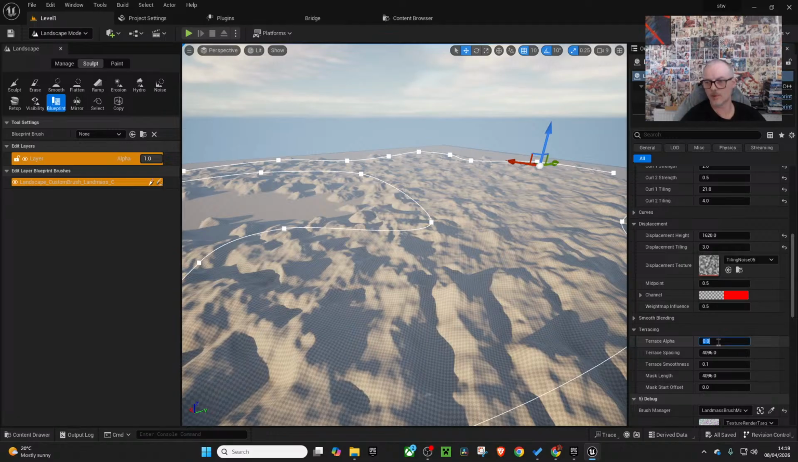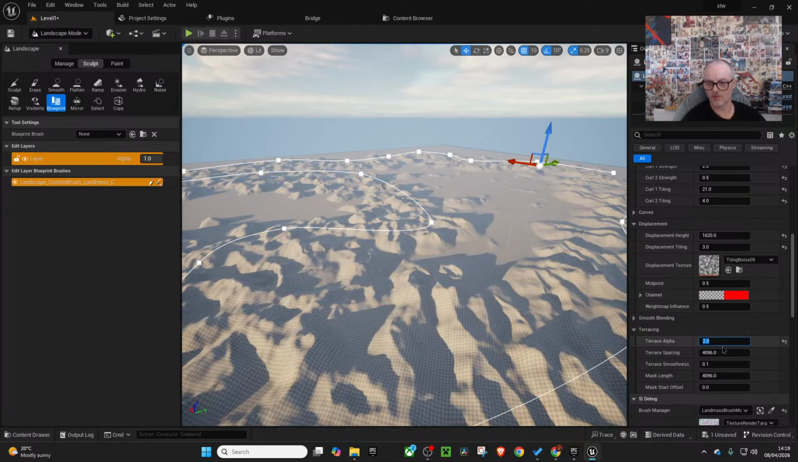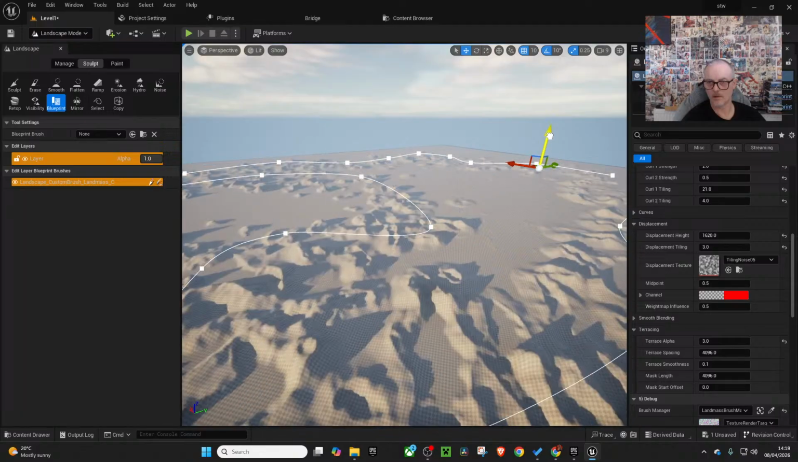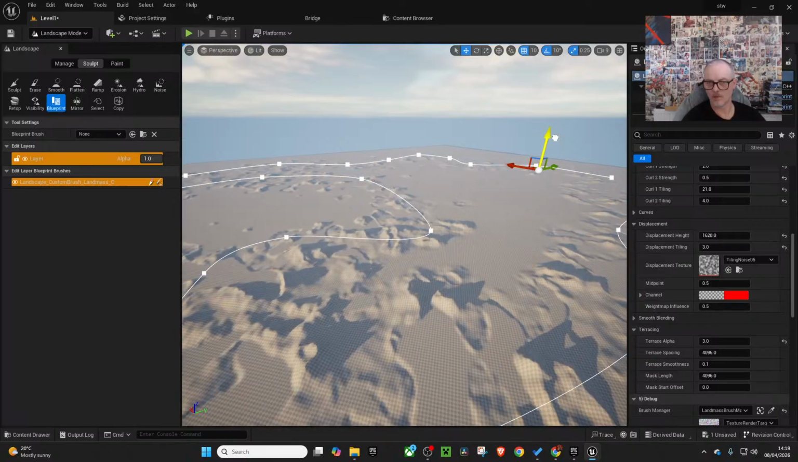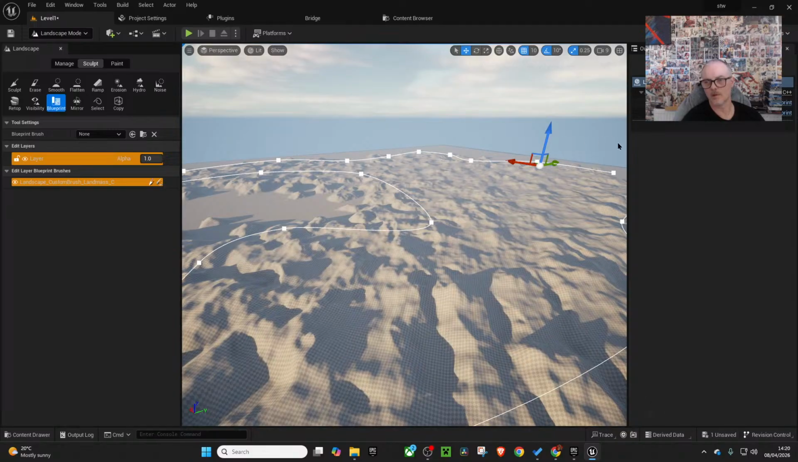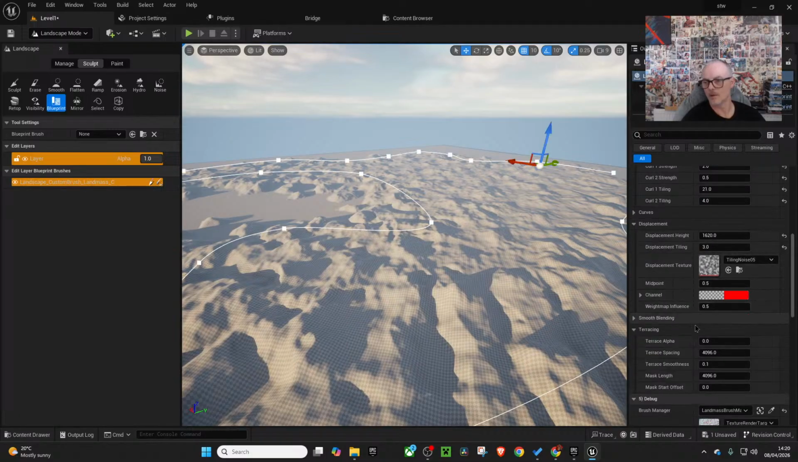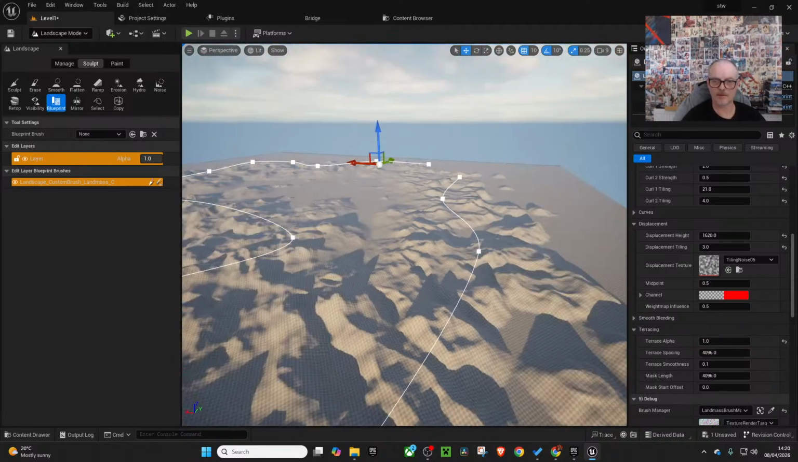Terracing alpha to 1. Maybe 2. 3. Control Z. Right, so details. Okay, so we're going to put this to 1. So now we've got a bit of flat area.